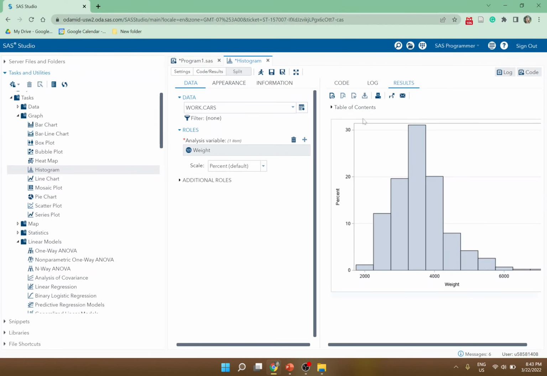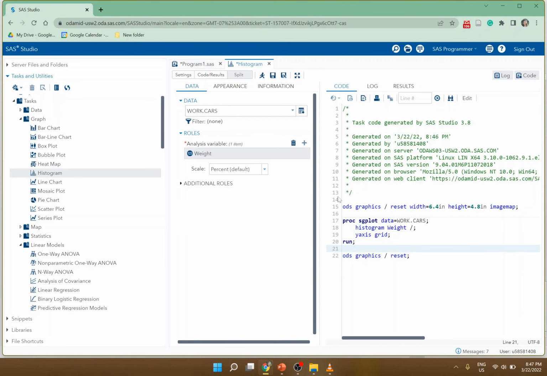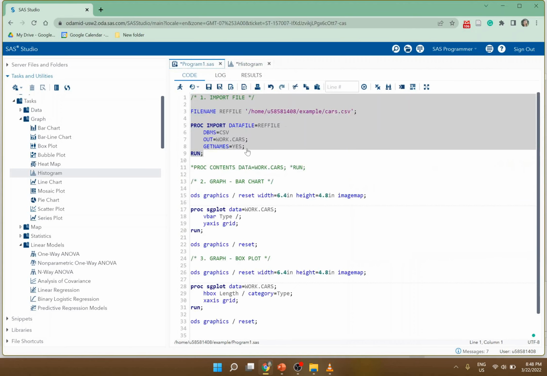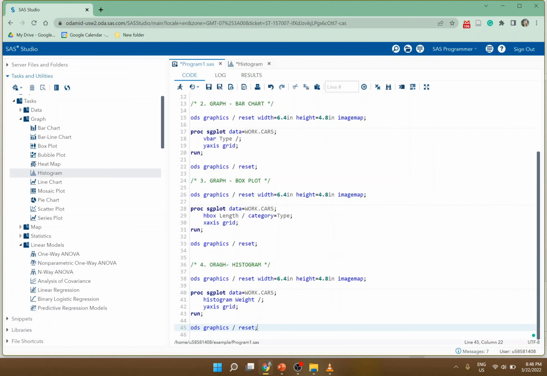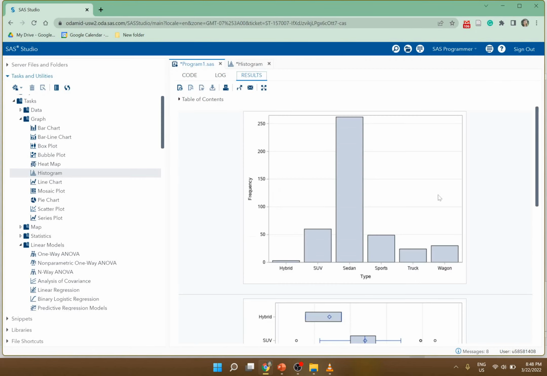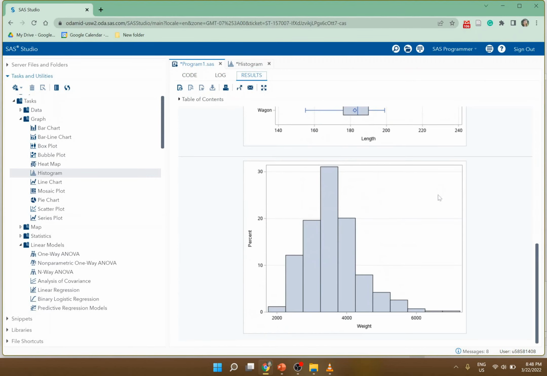Here, this is our first standard histogram. And this is the code of our histogram. We need to copy it, go back to our SAS file, and paste it here. So now if you run the code, you will get all the plots together.